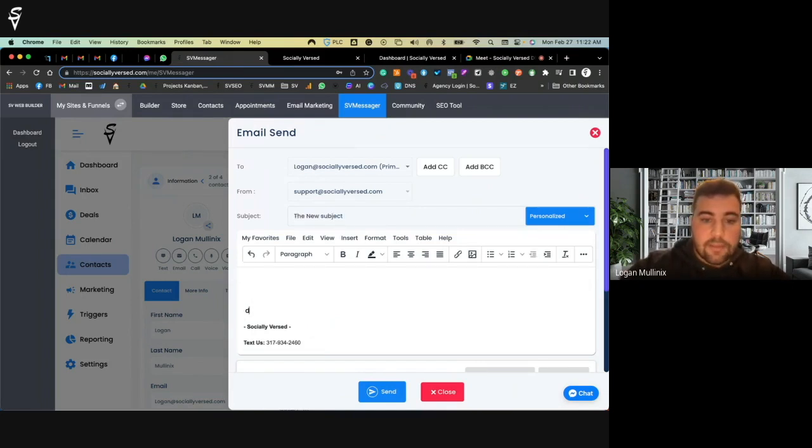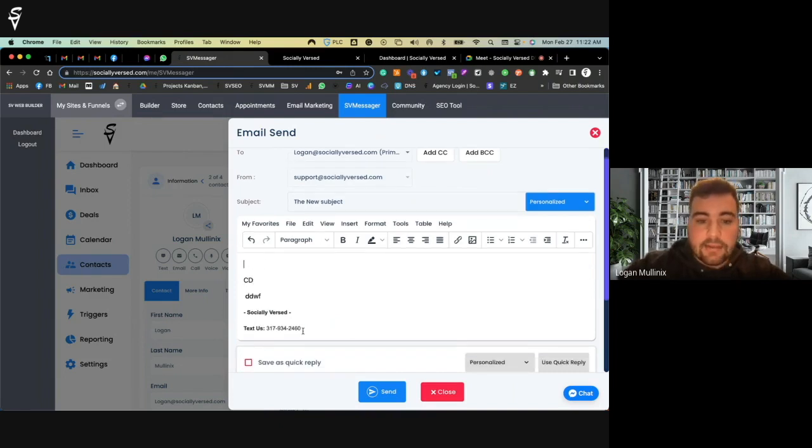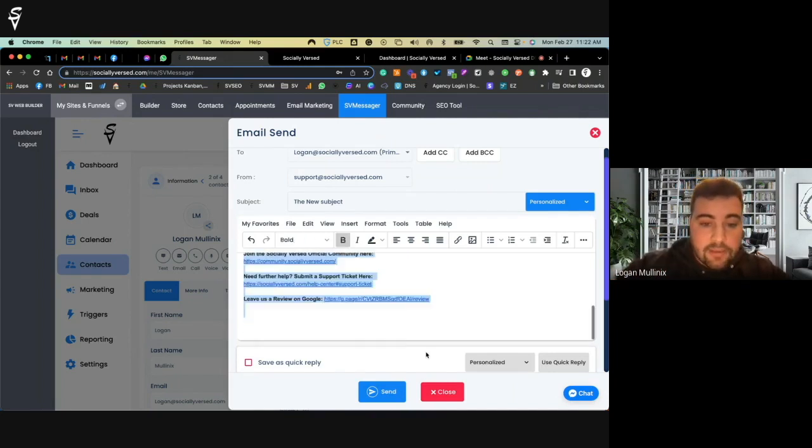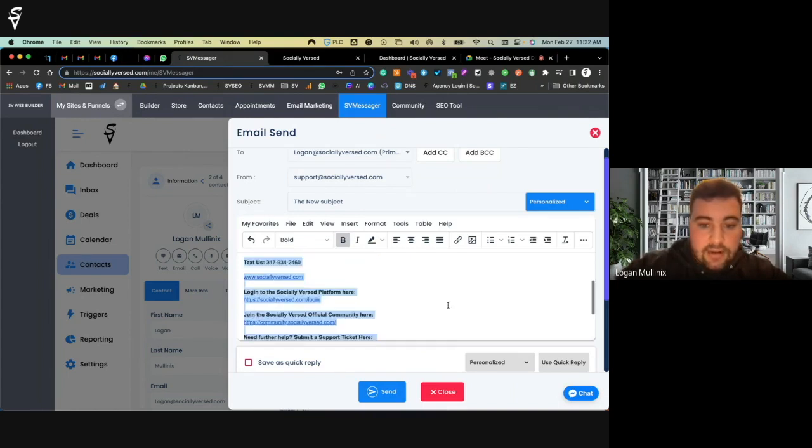Then you can essentially type your email out. You can add different quick replies. So if you want to set up an automation or a quick reply where you just click one button and it fills that out, you can do that directly into here. Cool part is you can actually customize the signature essentially down here and what is sent.